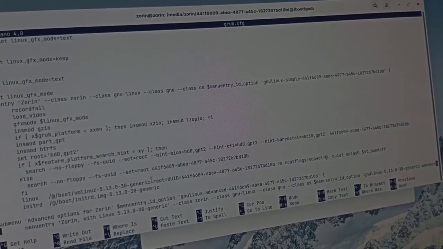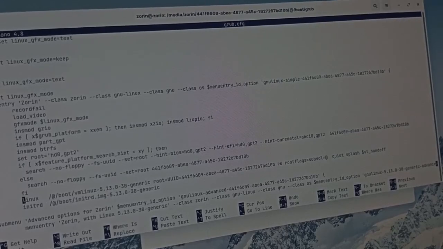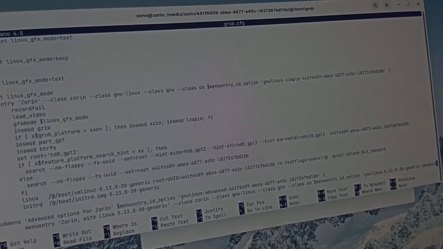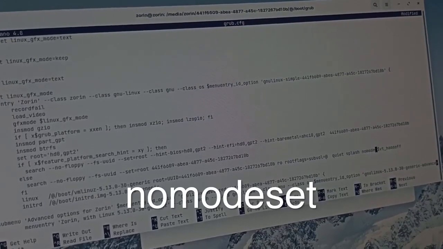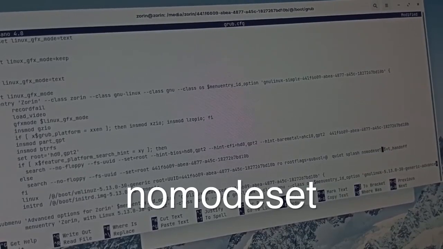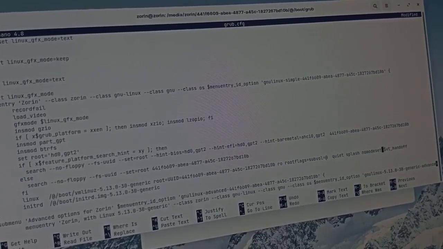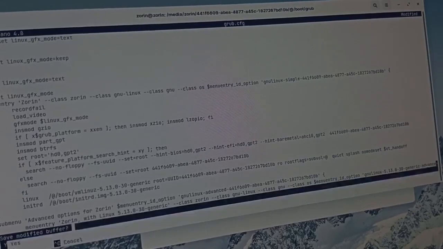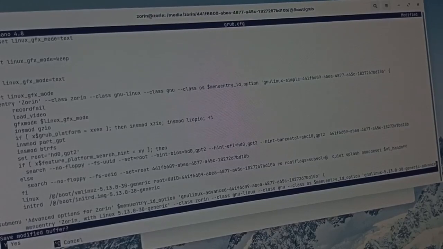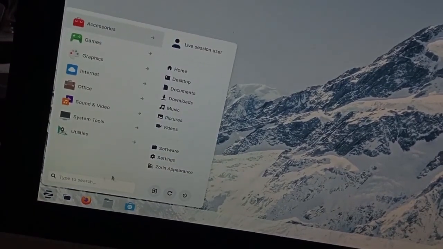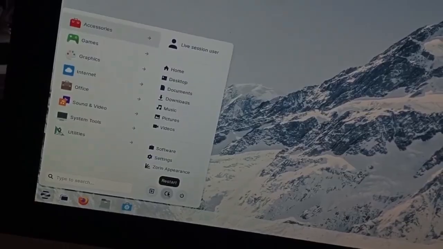Let's press up, then forward or the right arrow, all the way to splash, then press on space. Then let's put nomodeset, then space. Then on your keyboard, press Ctrl X or Command X, then press Y, then enter. Okay, so we're done. You can now restart the iMac, then click on restart.